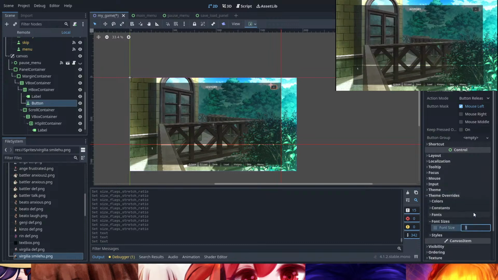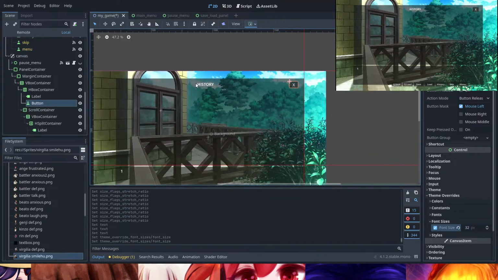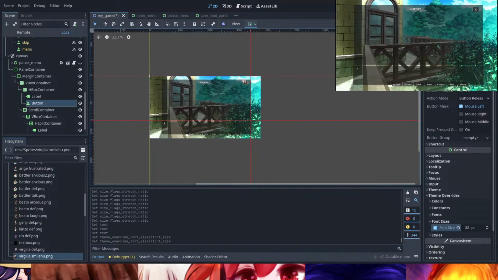Font size is 36. It's a little bit too much. Apparently 32. Yay. Great. How does it look? Well, it's okay, I believe. Let's save in case something happens.